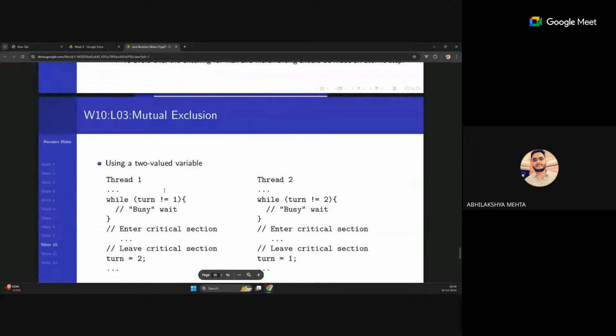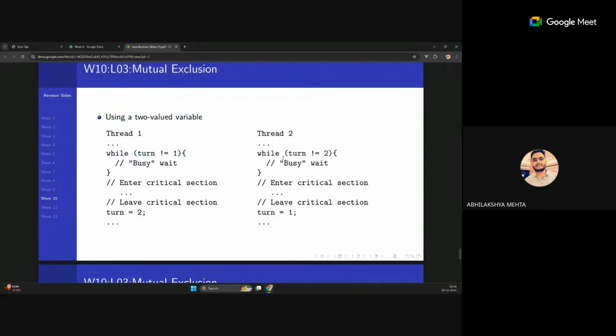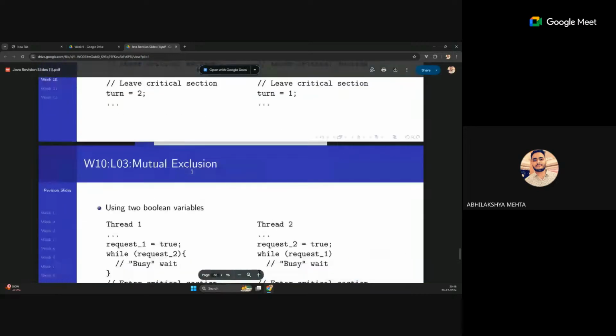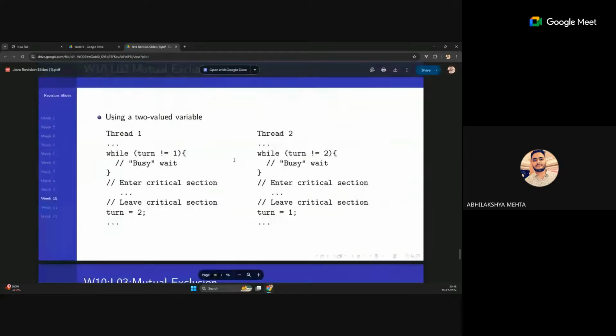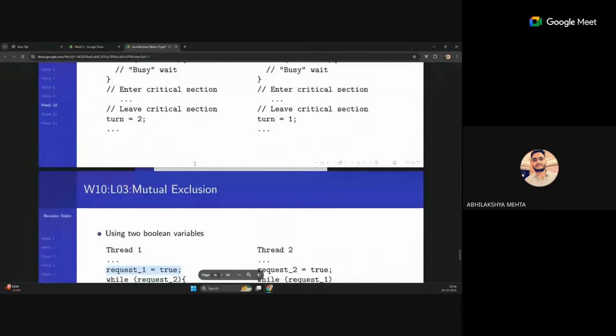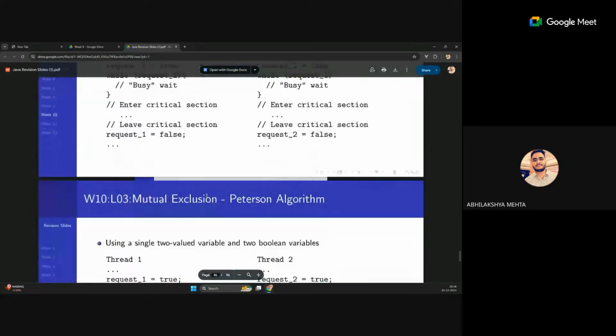So using a two-valued variable, we have seen this turn approach. This one is the first approach. This one is the second approach, where we provide request 1 equals true or request 2 equals 1. The first leads to a starvation problem, and this one leads to a deadlock problem. If request 2 is true and request 1 is also true, both threads will be in the waiting state, and since no one is there to make any request false, they will both be in the waiting state infinitely. So that is a deadlock condition.